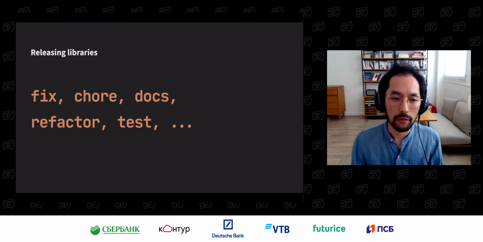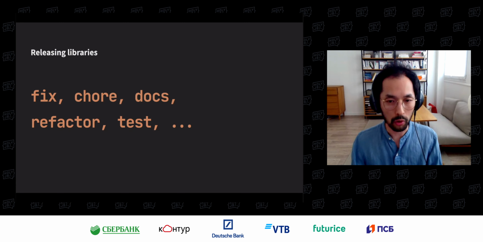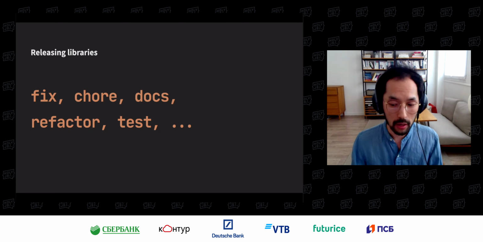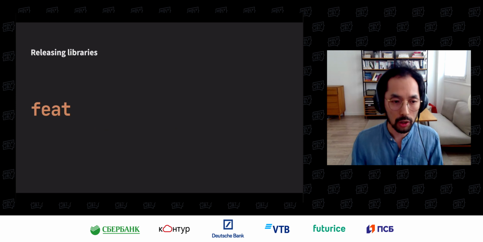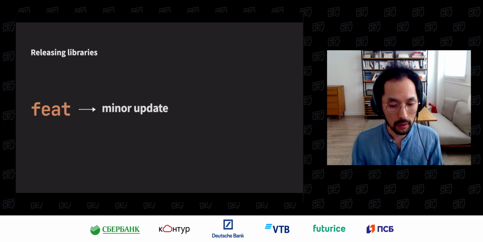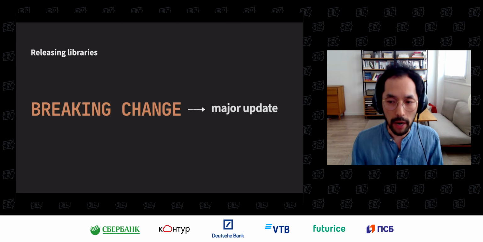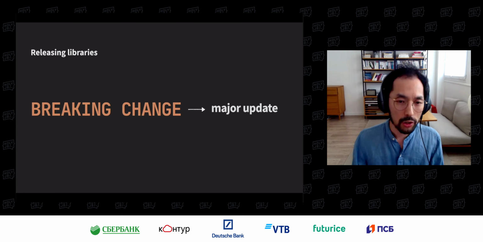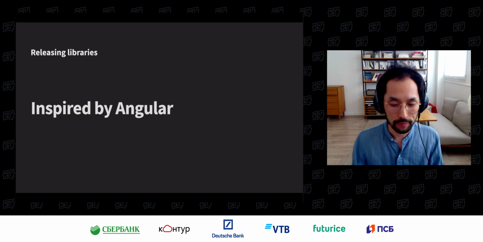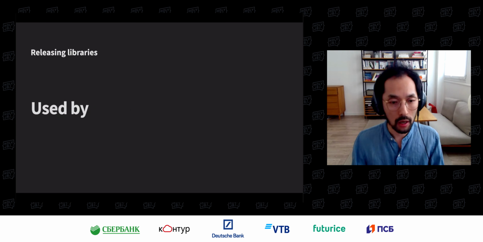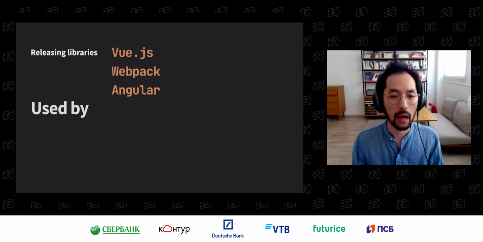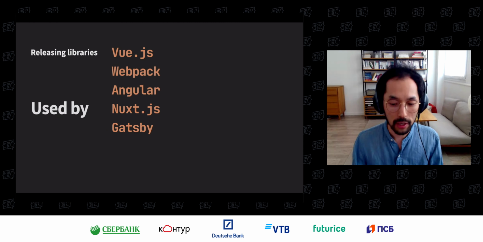Again, if there are commit messages starting with fix, chore, docs, refactor, test, etc., it means it's a patch update. If a commit message starts with feat, it means it's a minor update. And if a commit message contains breaking change, it means it's a major update. Conventional commit is inspired by Angular, and now it's used by so many open source libraries and applications like Vue.js, Webpack, Angular, Nuxt, Gatsby, Jest, and so many more.